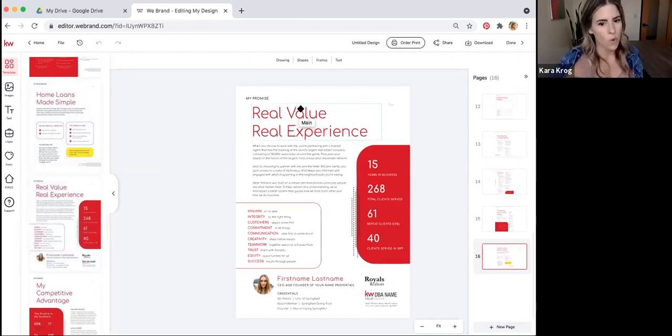Okay, so this would be one where if you've been in the business a while, this would be a really great page to tweak. So for me, I've only been in the business like 3.5 years. January will be 4 years for me.